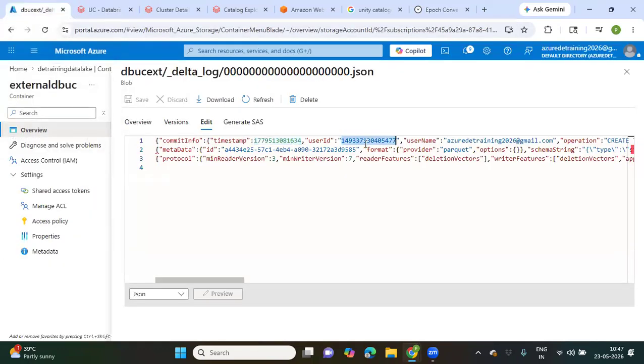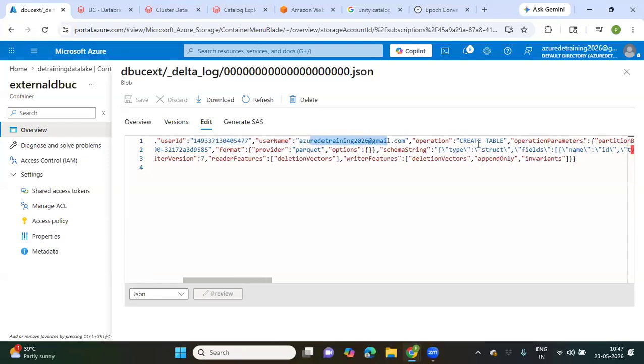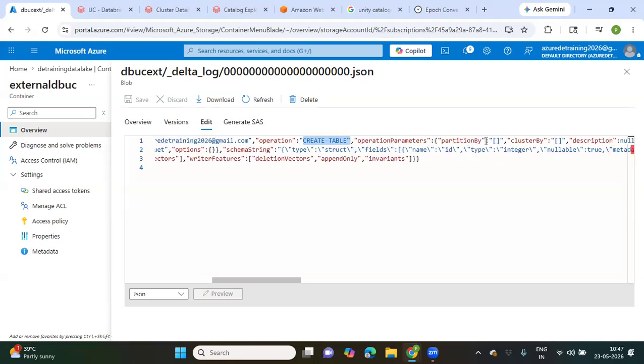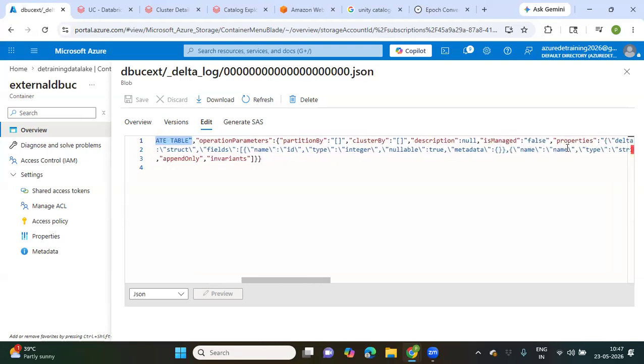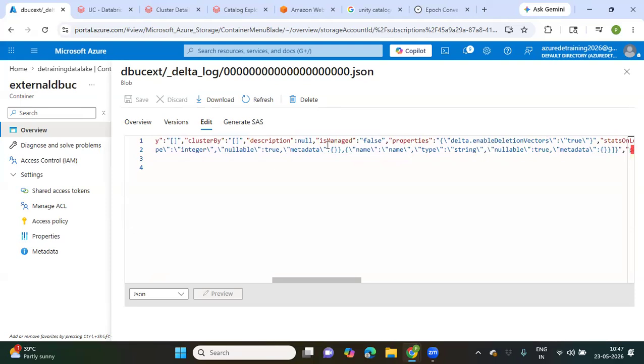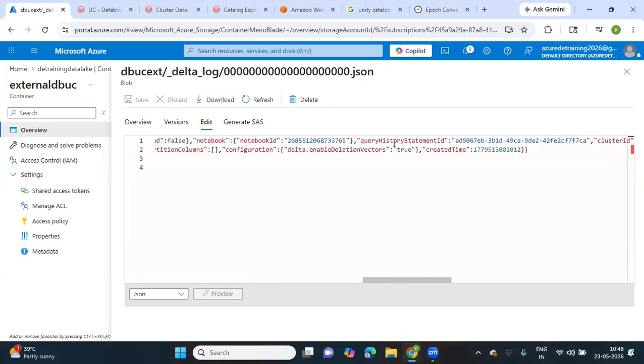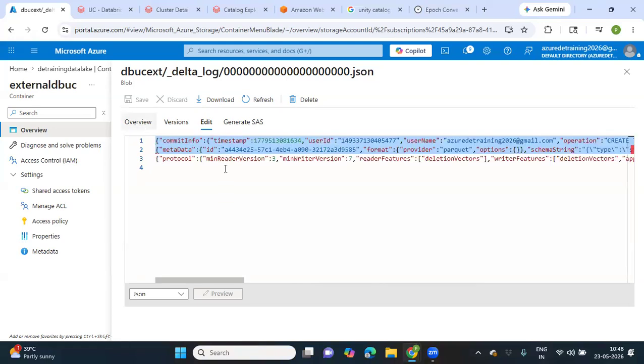Okay, user ID, this is my user ID and username, and what operation I have done: create table. And if there are any parameters, partition by, cluster by, no. So it is a managed table. And what are the properties? Some deletion vectors. These are all some advanced concepts we don't need. Okay, some run related details. The run related details are stored in this.